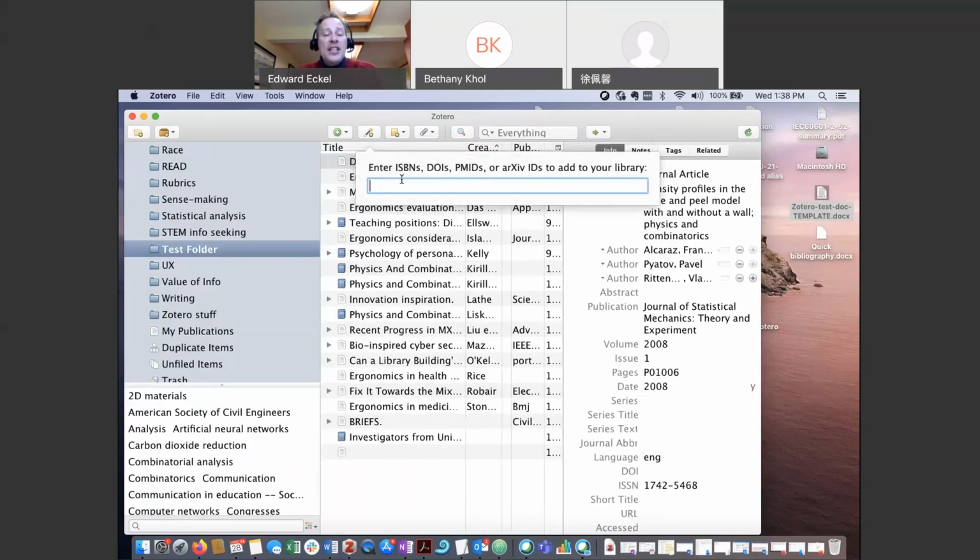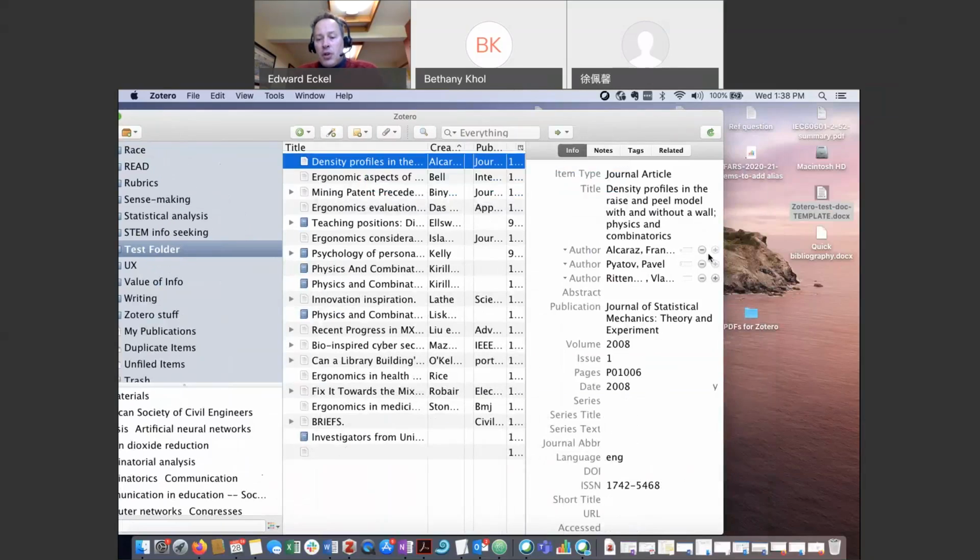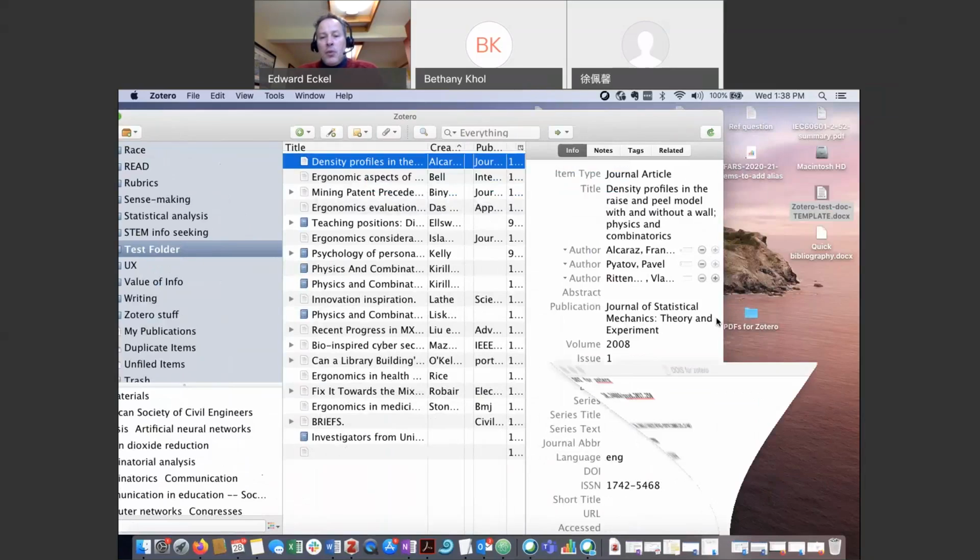So if you have an ISBN or a DOI, which many scholarly journal articles have now, or if you've used PubMed, a PubMed ID or PMID, or arXiv, which is for computer science and mathematics, if you have an identifier, so let me show you what that might look like.